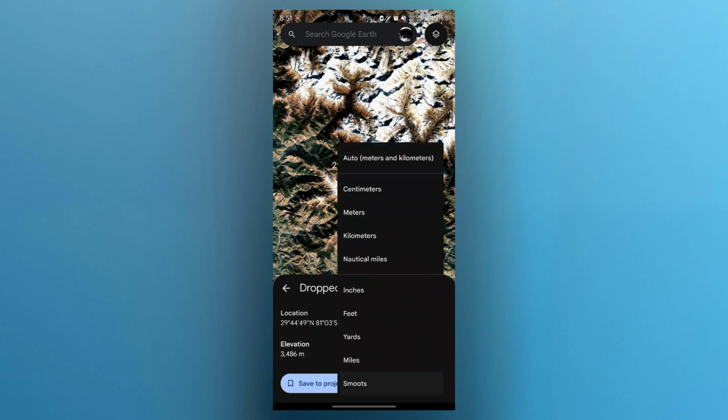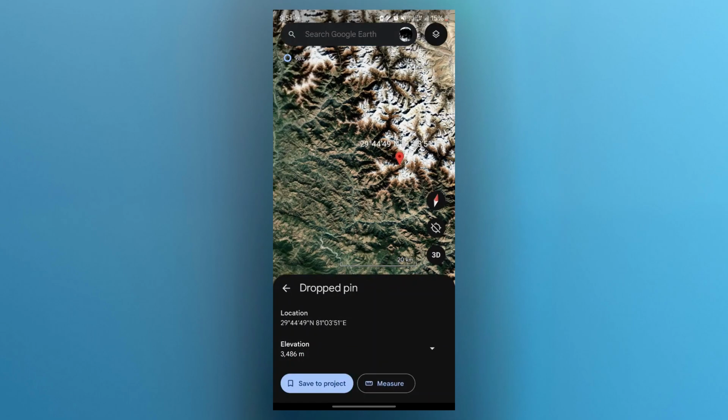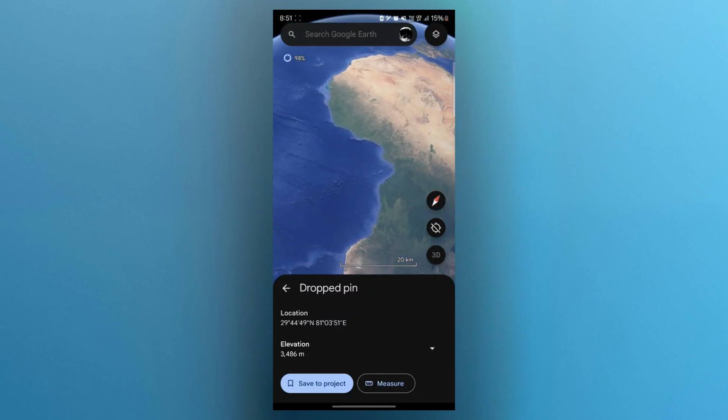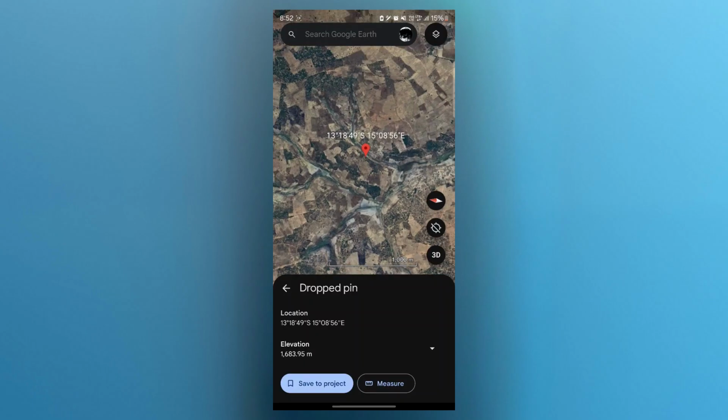You can also click on the drop down icon and choose centimeters, meters, kilometers or other measuring unit for the elevation. For example, if I choose kilometers, it will show 3.49 kilometers. Now, just like that, you can navigate to any point, zoom into the place, drop your pin, and the elevation will be showed just right here.